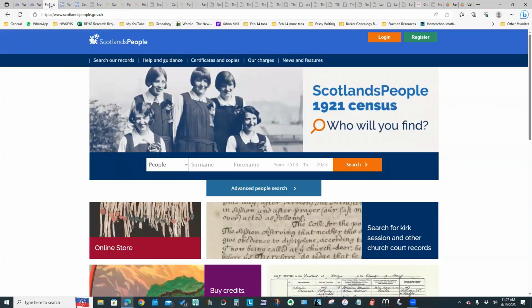So if we look at the ScotlandsPeople website, you can create a free account and log in, use their facilities. You will have to pay to see details of some of the records, but what I found is their indexes are incredibly informative. They basically transcribe a lot of the key details so that it is much more than just a name and a date. You can see quite a bit of information.